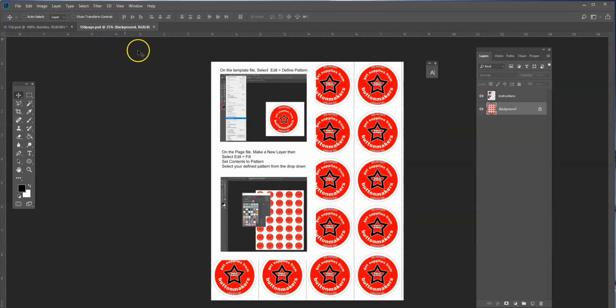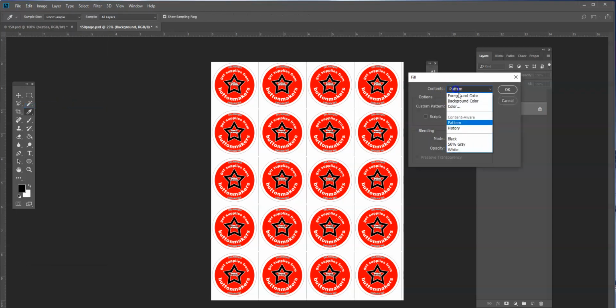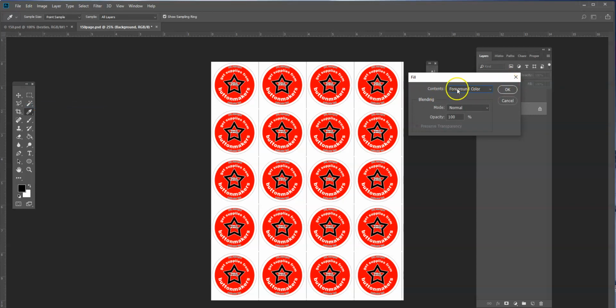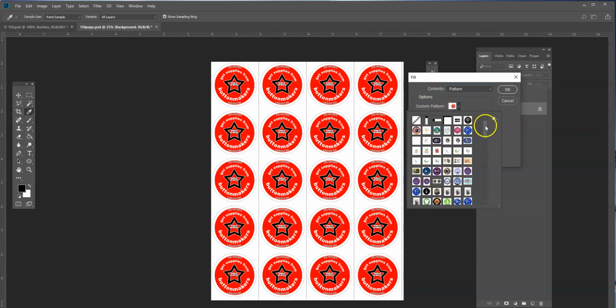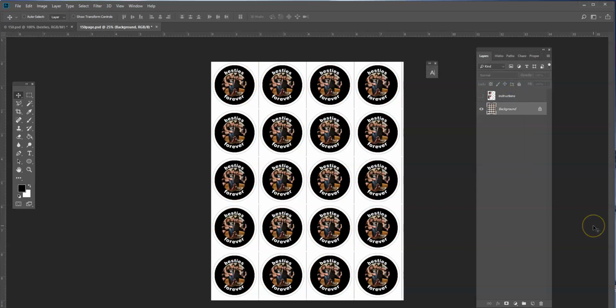And then come over to your page file. It's got these directions, the stuff about selecting edit, define pattern in here. You can turn that layer off. And with your background selected, you just select edit, fill with pattern. So you might come in here and it might say foreground color. You want to change that contents to say pattern. And then this little drop down comes up with the custom pattern options. You just drop that down and go all the way to the bottom to find your pattern that you just made and click OK. And then it fills the page with your pattern.